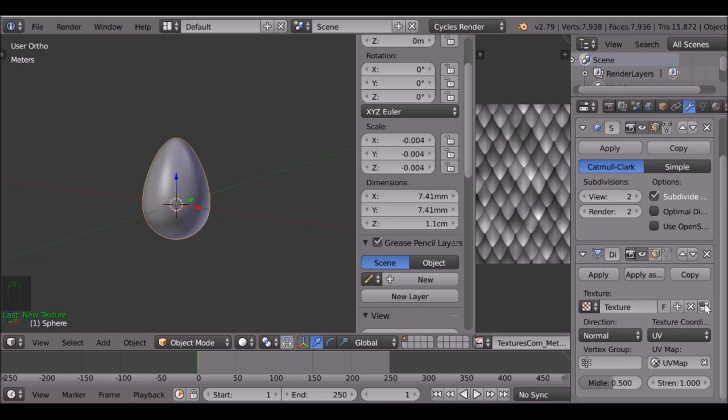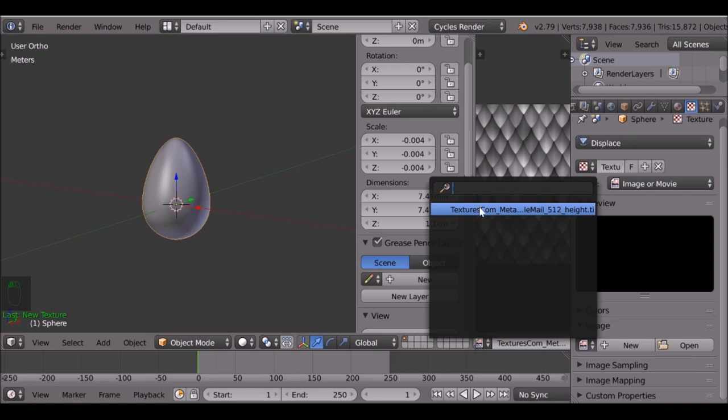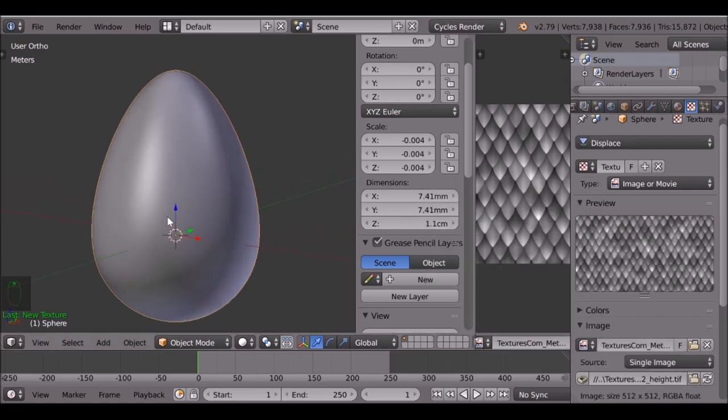So if we click this button here and then go down where it says image, instead of opening, since we've already opened the image within Blender, we can actually select this icon here, then select the image. Now this should apply to this, but it's not.